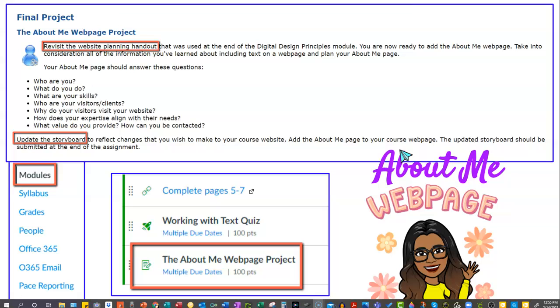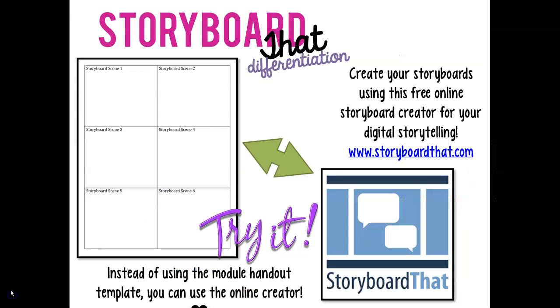Let me also show you an alternative to the handout, just in case you find it hard to use a PDF and to type on a PDF, because you do have to use either Cami or DocHub or www.pdfescape.com. That's another site you can use to type on a PDF. So if you don't want to do that, let me show you a different option. Another option is to use a website called Storyboard That.